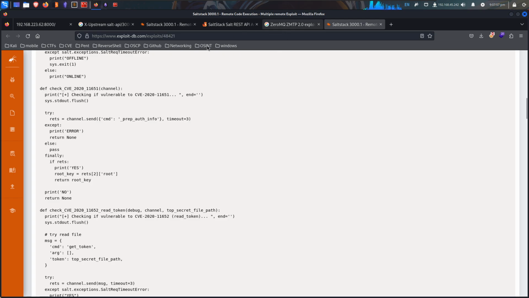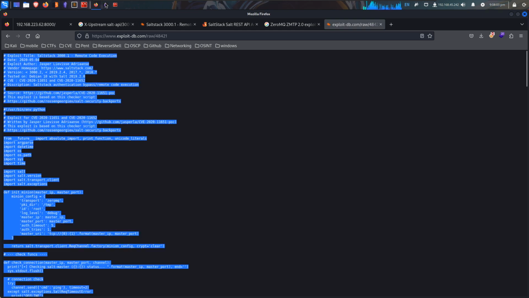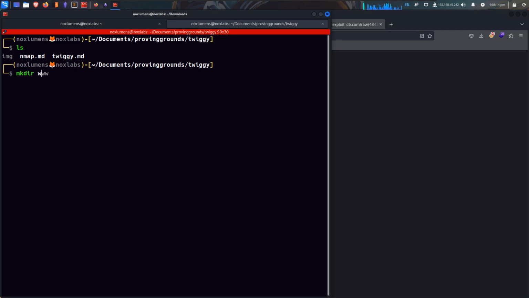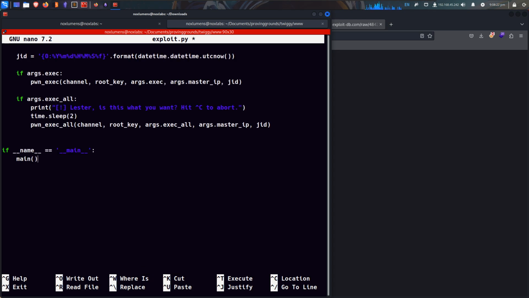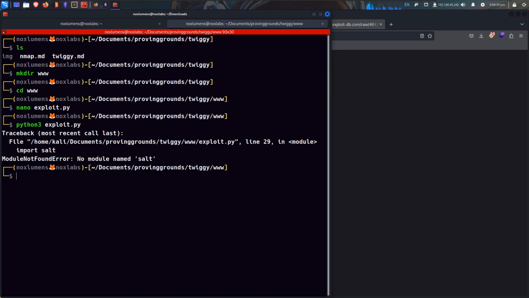And we can take this and look around. We can just run it, see what happens. So I did run this initially. cd Documents, Proving Grounds, Twiggy, clear. What do I have in here? Nothing? Okay. mkdir, and then we will nano exploit.py, paste it, enter, python3 exploit.py, and we have to add the salt.